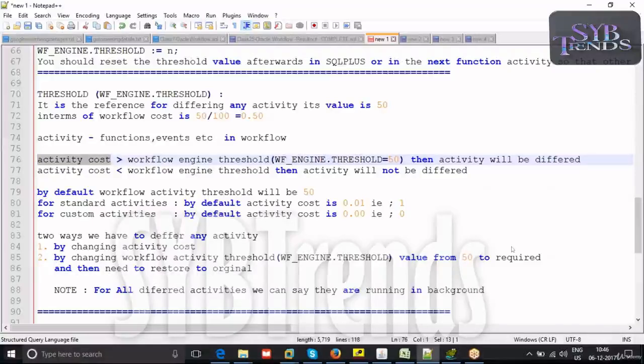So there are two ways of deferring any activity. One is by changing the activity cost at activity level in the workflow builder. The second is by changing the WF engine threshold value from 50 to the required value, and once it is deferred, we need to restore the original. We will see two cases. First, in this video, we will see the first case, by changing the activity cost.